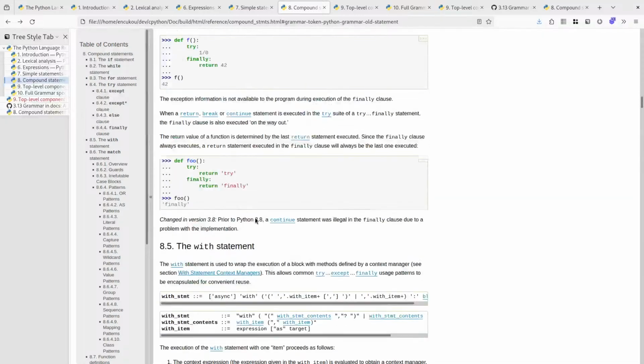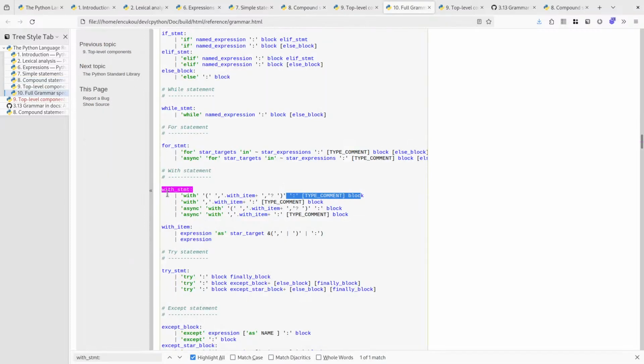Okay, and now we have the with statement, which looks like this. And from this, you can't really see that it's either with or async with, and then it's either parentheses or no parentheses, and then the rest is always the same. The good news is that the simplification works, right? There's optional async, then there's either with either parentheses or not, and then the rest is the same. The bad news is there's too many parentheses in here.